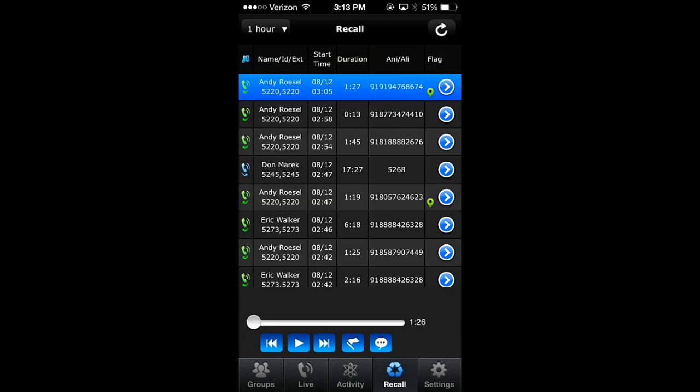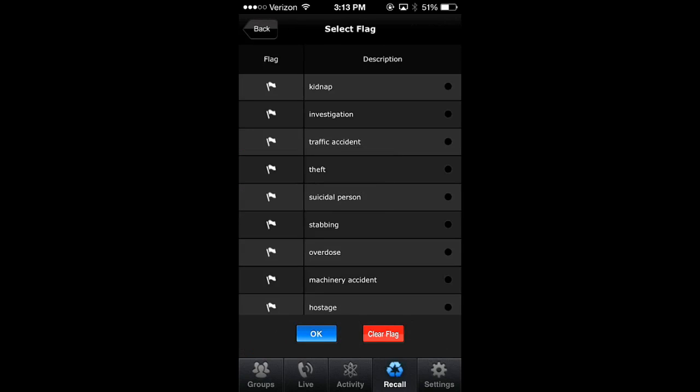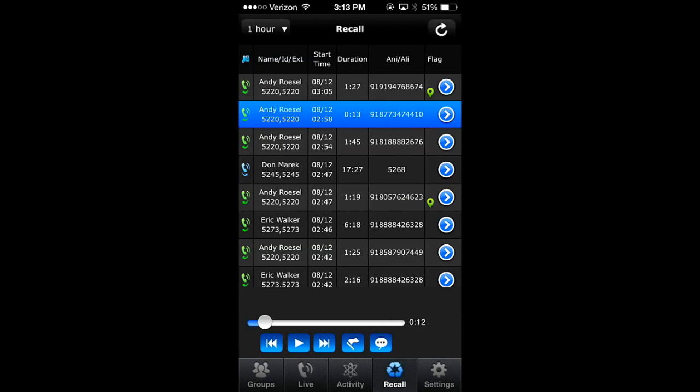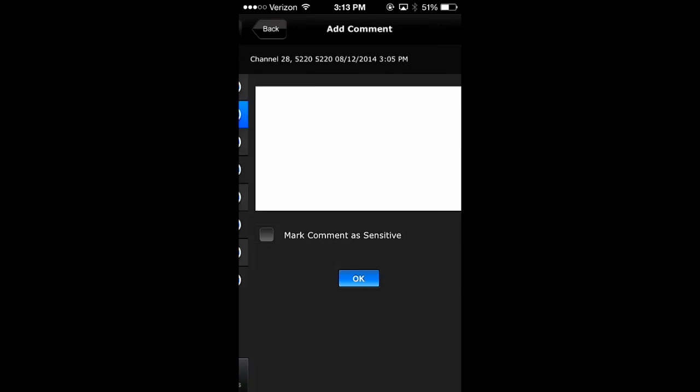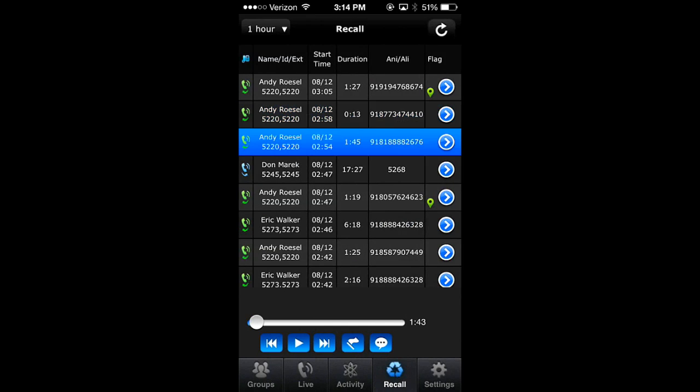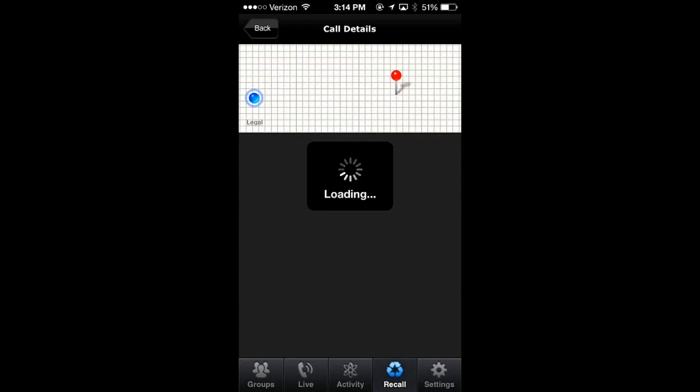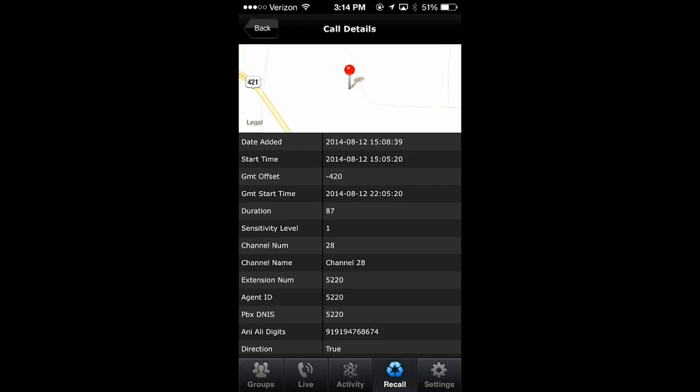With Instant Recall, you have the ability to quickly shift between calls using the media player buttons, in addition to adding flags and even comments. To view call details, select a call from the recall list. And as a bonus, if the location data is available, a map with location pin is included.